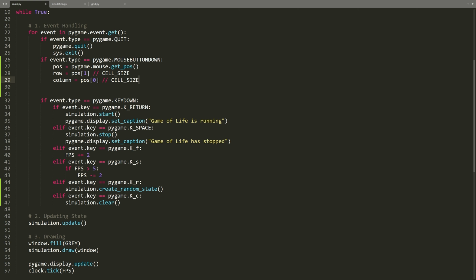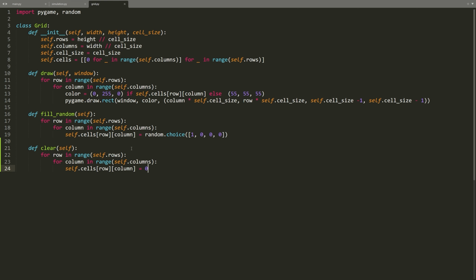Now all we have to do is to simply change the value of that cell. Now it is tempting to just add a single line of code here and alter the value of the cells of the grid attribute of the simulation object, but it is not a good programming practice. Instead, what we are going to do is to go to the grid class and add a new method to it. We will call it toggle_cell. If the value of the cell is 0, it will change it to 1, and if it is 1, it will change it to 0.